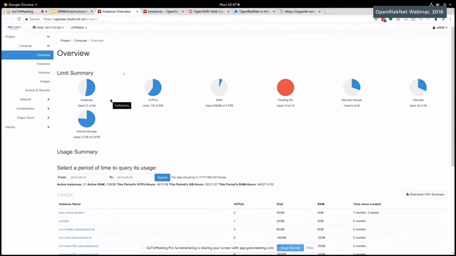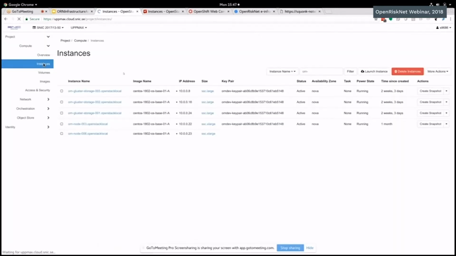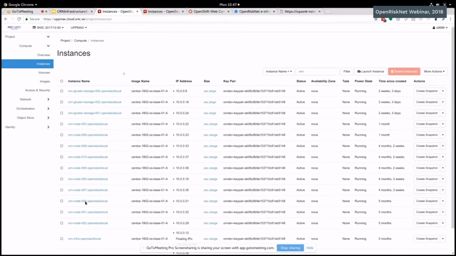This probably isn't of a great deal of interest to you. It's really more related to the system administrator who is setting up this environment. But on here, we're seeing the instances that we have created. These are on which the OpenRiskNet environment is running. I'm not going to go into that in any more detail. It's probably not of prime interest to people, but obviously it's a very important component of the infrastructure.